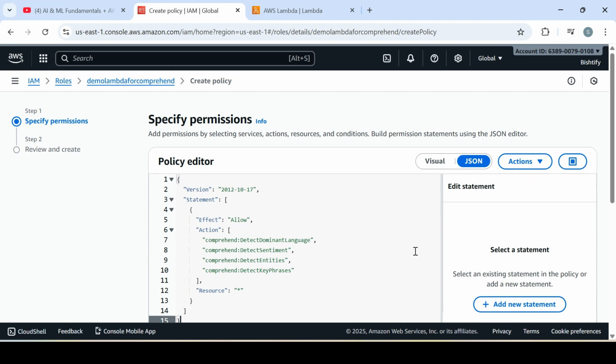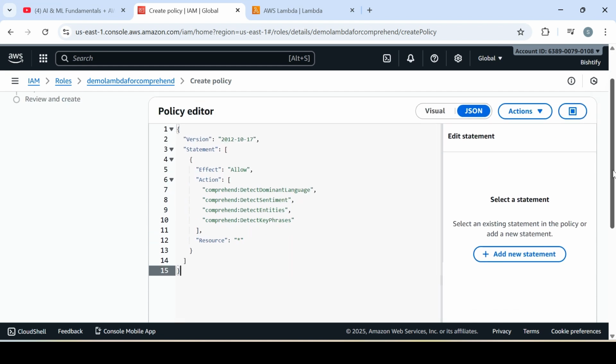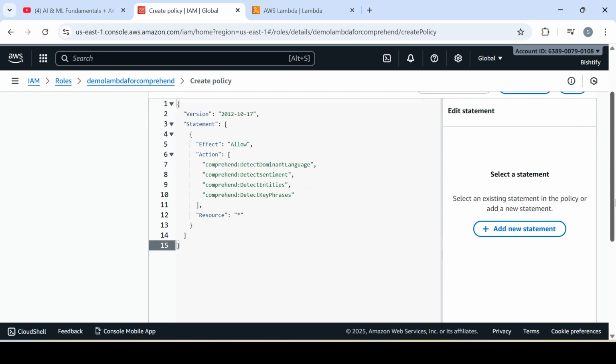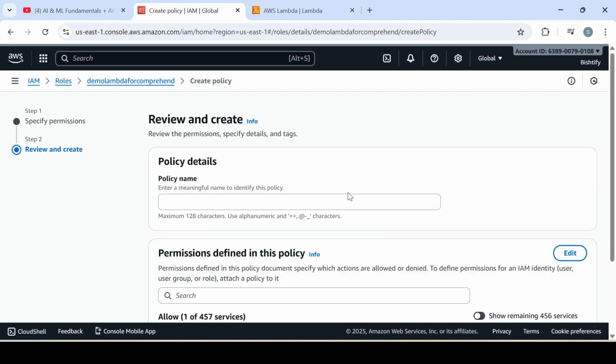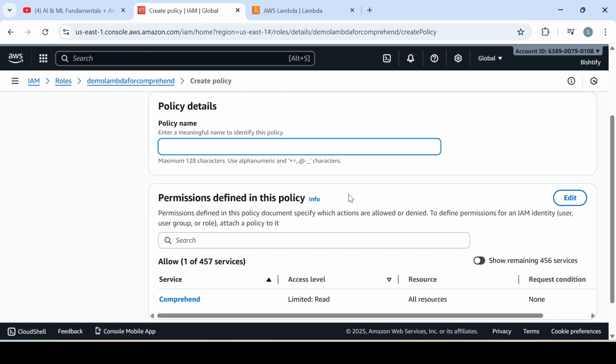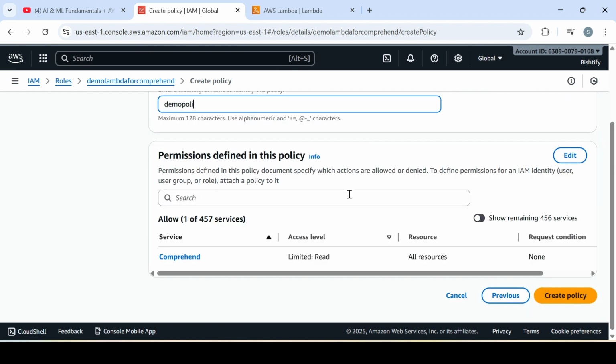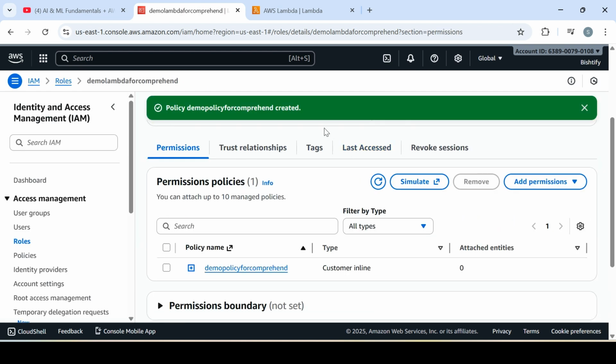What it is doing is allowing all resources, and the permissions it has are for Comprehend to detect the language, detect the sentiments, detect entities, and detect key phrases. And that's what our Lambda function, the Python script, is doing. I'll walk you through that as well, but before that, let me save this. Next, let me give the name, demo policy for comprehend. All right, I have created the policy.